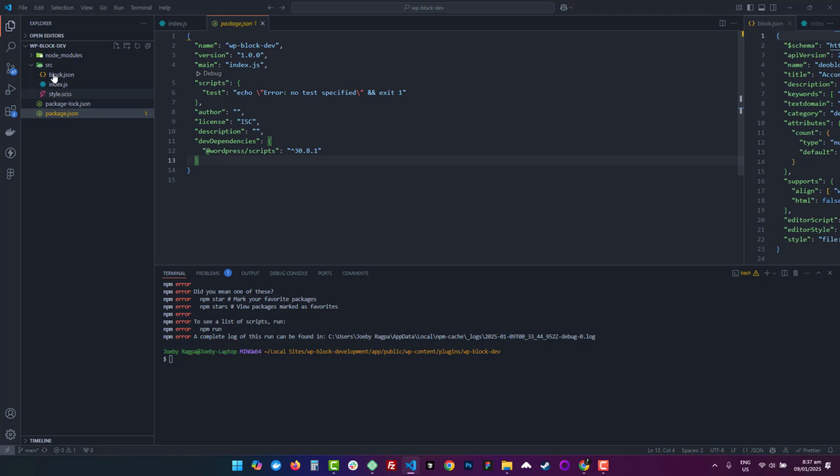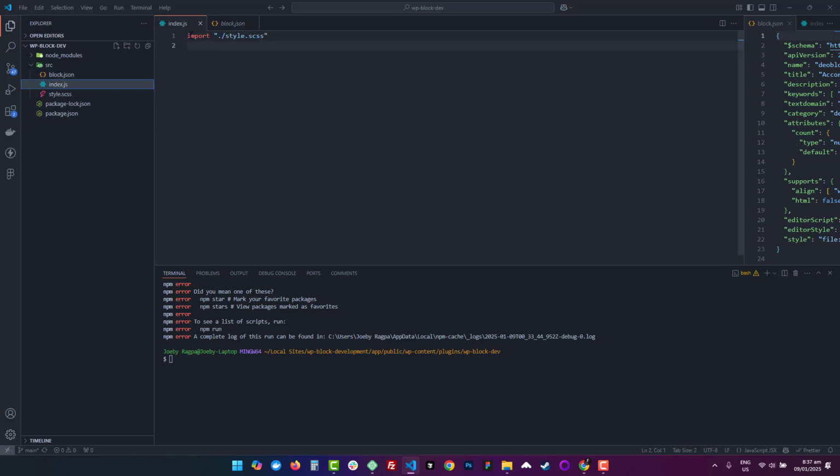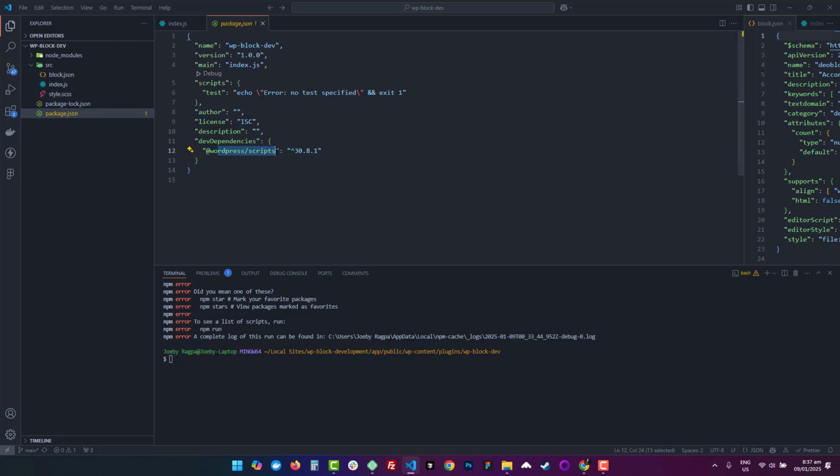To demonstrate it, I created a folder src in my plugin with these 3 files. I have block.json. This is a file that contains all the information about my block, and it has fields that are specifying where these scripts will be located, where it will be compiled. And then index.js, which imports our style. So the WordPress scripts package should look for the src folder and automatically detect these files and compile them into the build folder.